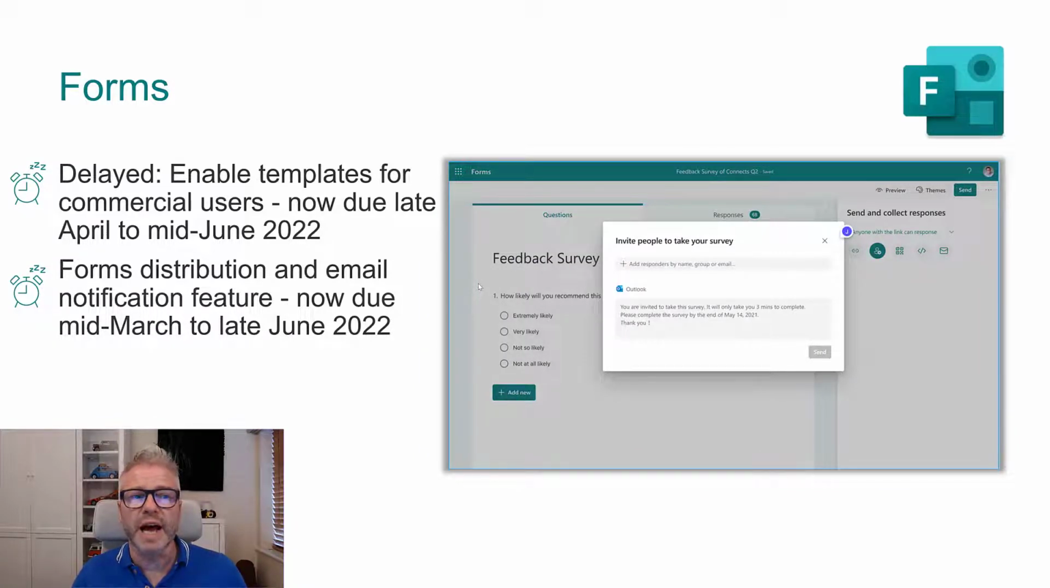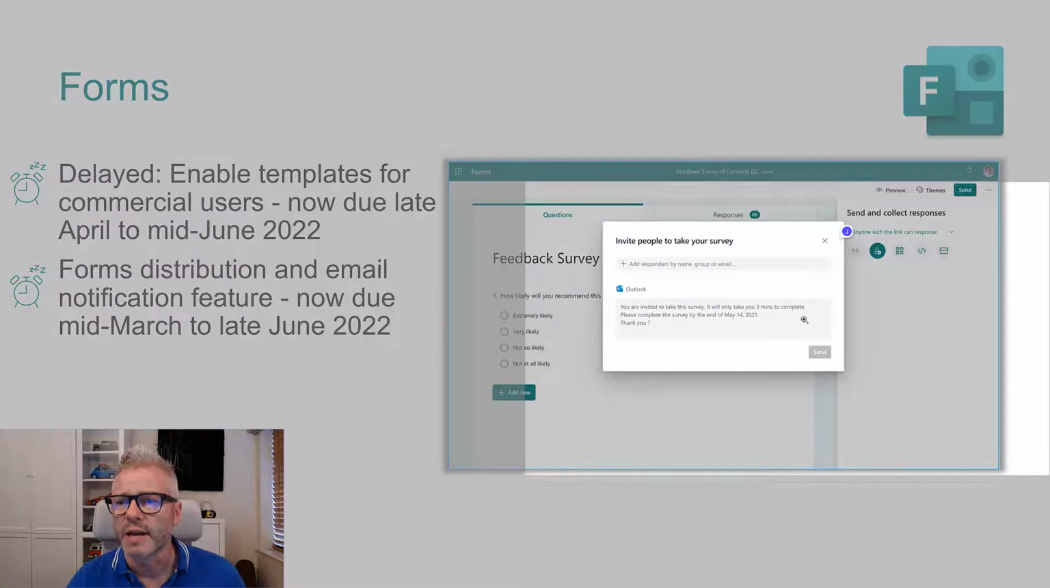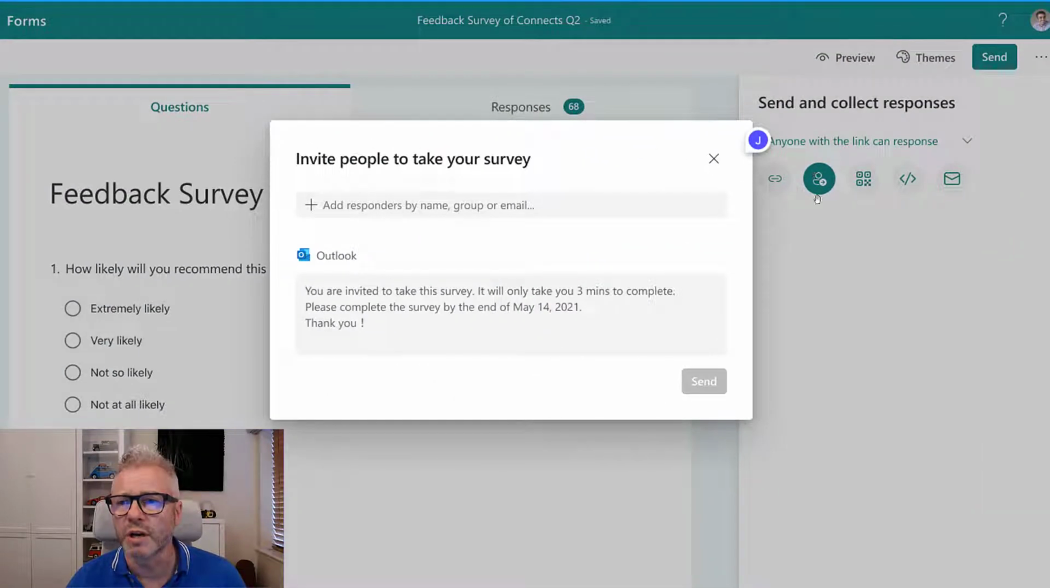Forms distribution and email notification feature. This has been pushed back quite a bit. This is mid-March to late June. So this is the ability. Let's have a zoom in on this as well. See this new button here? So this one that's highlighted in green. Okay, so that is a new one.